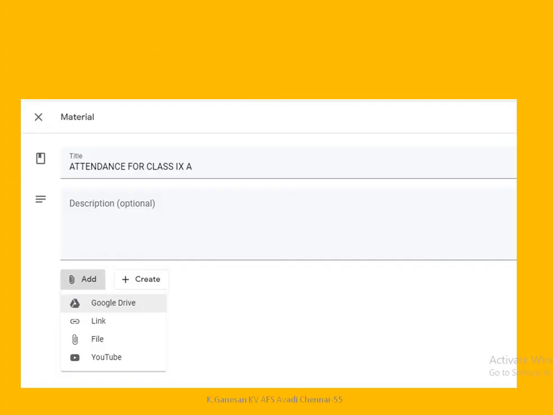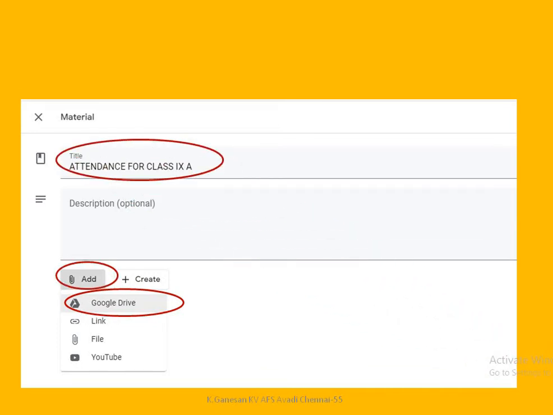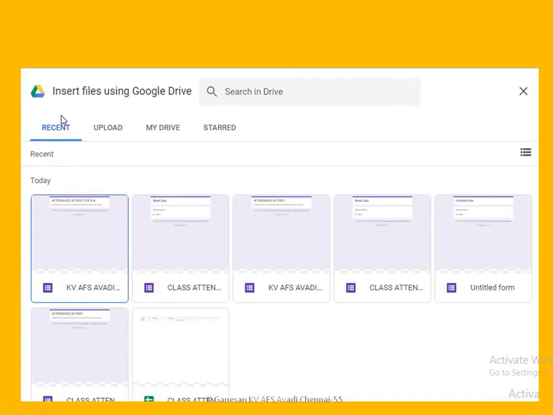and the Material page will come like this. There you give a proper heading, such as attendance for class A. Then, if you need, give a description, such as students please give attendance daily. Then click Add, the third section, and in that Add you choose Google Drive again. So it will come. Just now you created your class attendance Google Form, so it is readily available. So if you click Google Drive, after creating this attendance and using Add, in the recent files you can see your file is sitting.